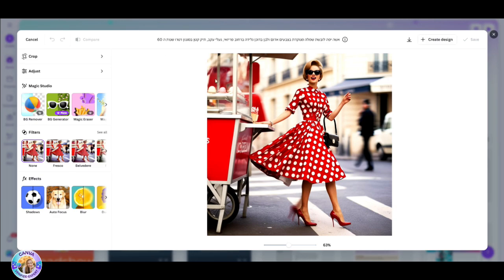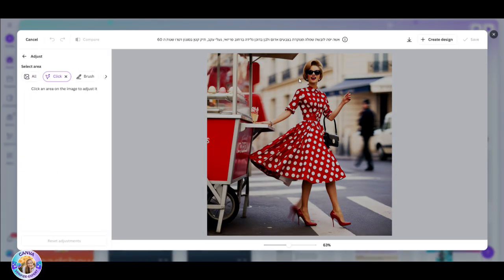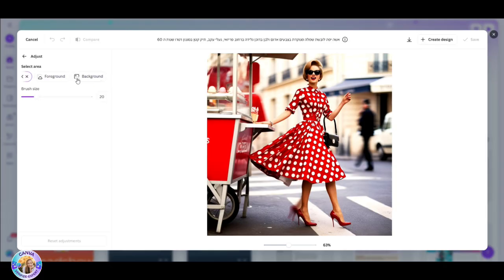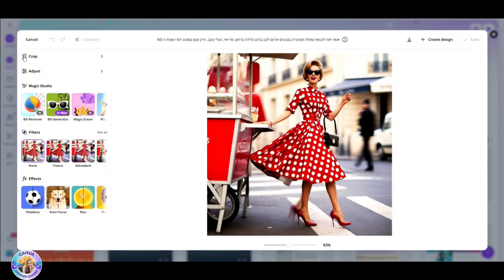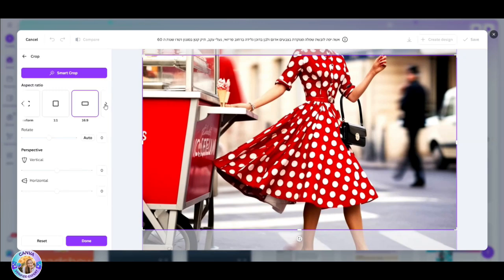I can crop it, adjust it, use Magic Studio filters, effects, everything that you know from the editor. So for example, I can click on adjust and I can choose to edit maybe just the model or maybe just the ice cream stand or maybe the man in the background. I can use the brush if I want to manually pick something, and I can choose the background or the foreground. So you know this already, but this is a new way to access all your editing tools. So you can also crop it and choose a different aspect ratio. You can rotate it vertically or horizontally. And once you're done, you just click on done.